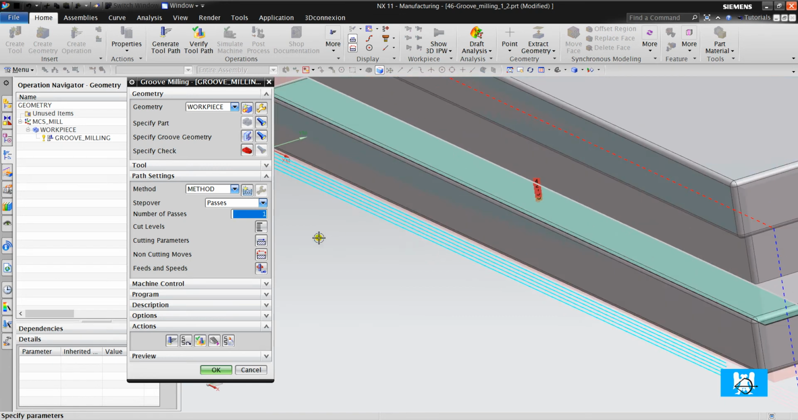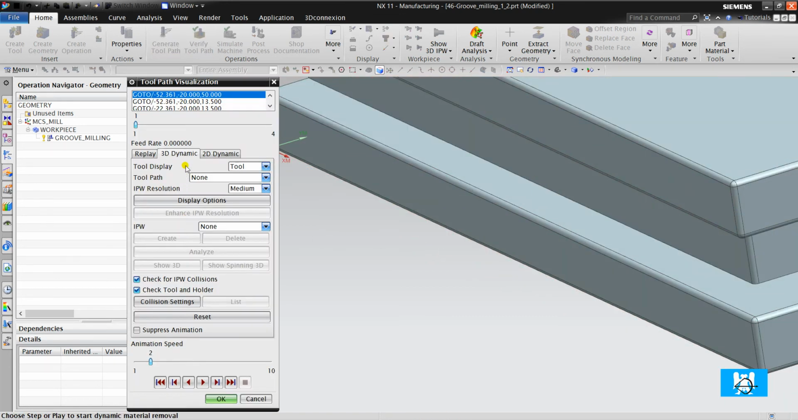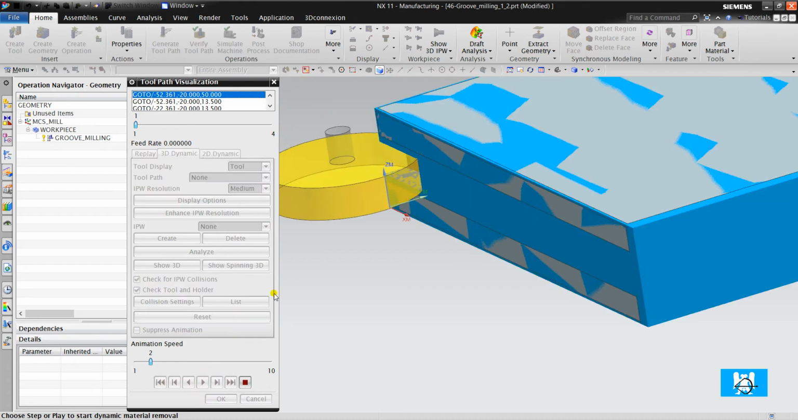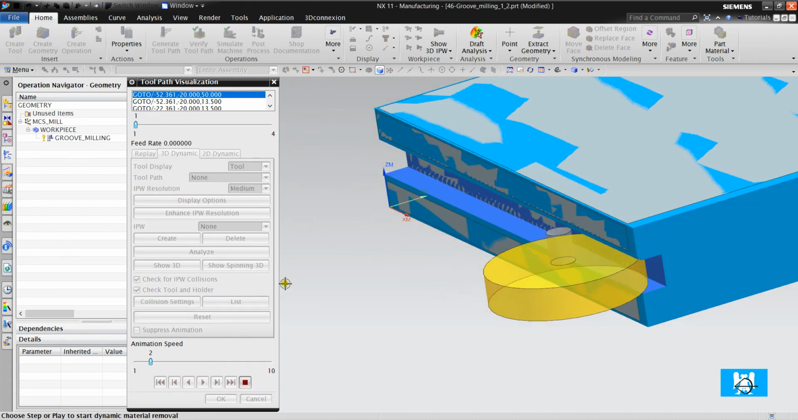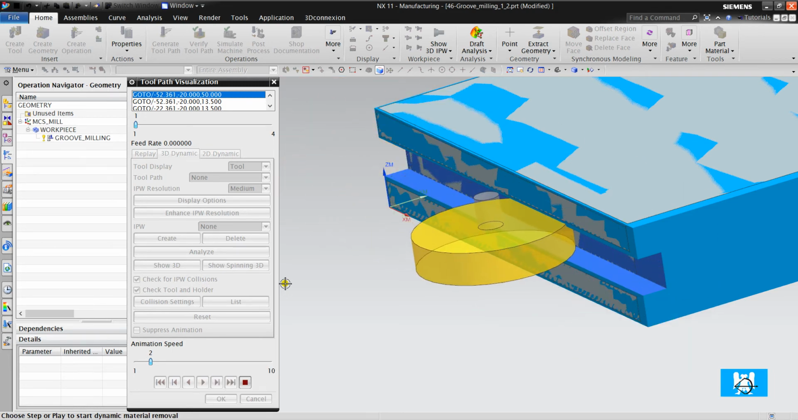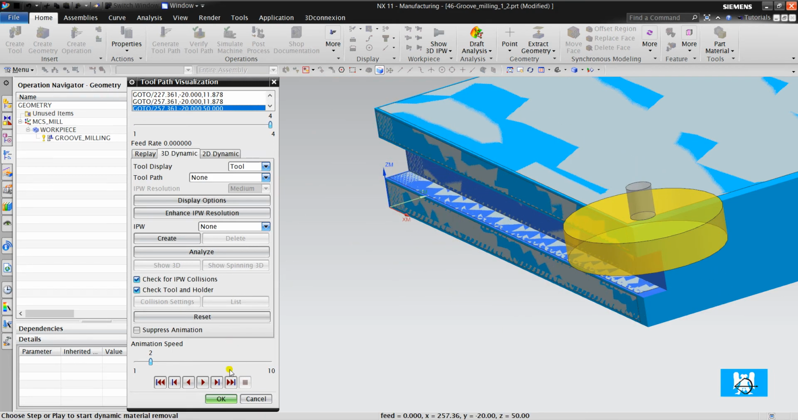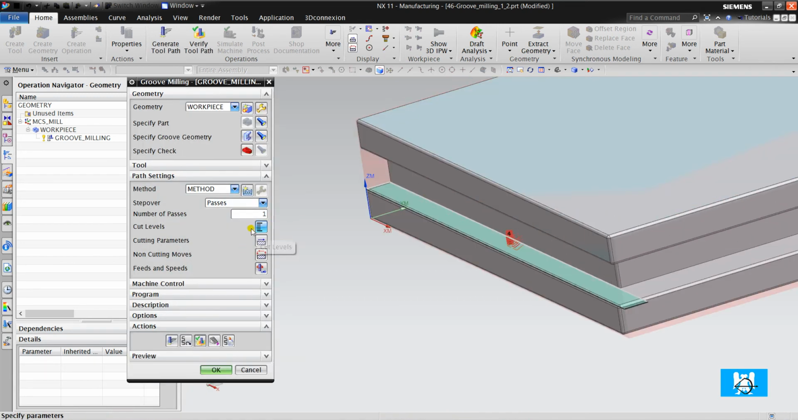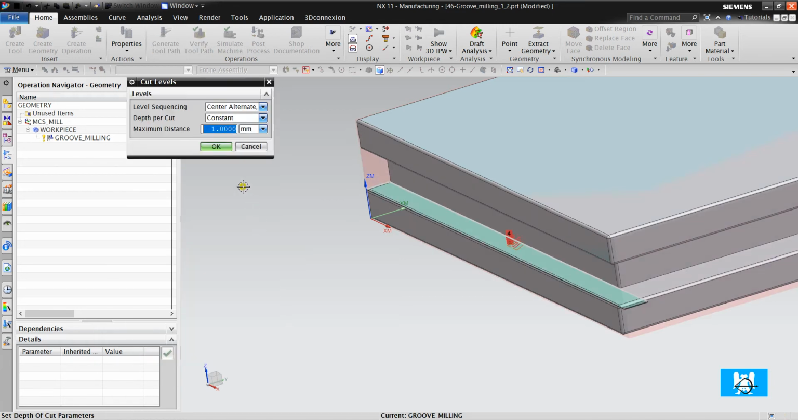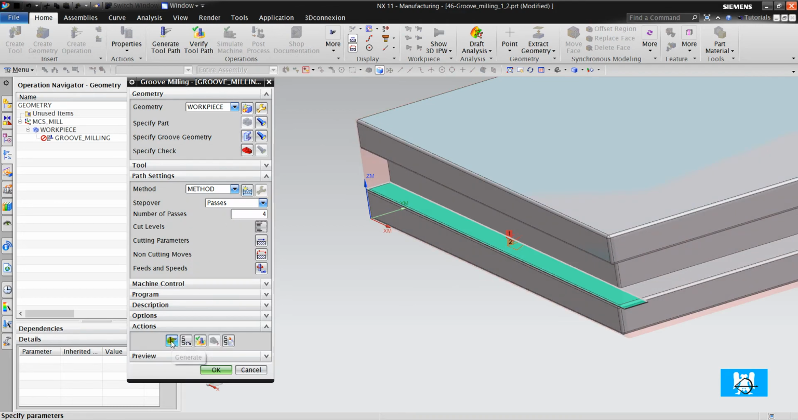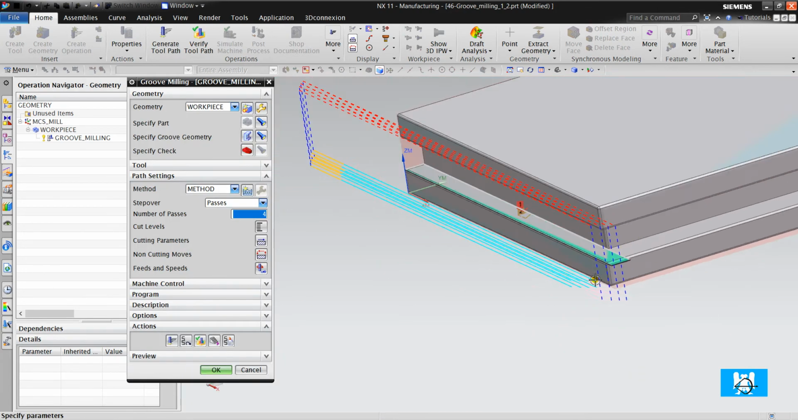And one option, let's look at verify and 3D dynamic. Okay. Generally, we use the T-cutter like this. We use number of passes and we don't use so many cut levels. Root length and 50. We use it like this.